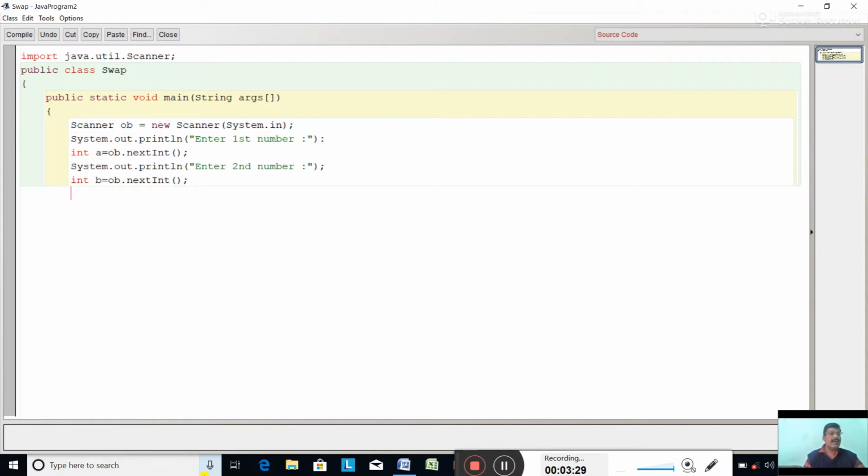Now swapping. So take a third variable c. The question was given using a third variable. Now take c. In the c we assign the value of a. So suppose value of a is 85. So 85 is assigned in c, and in a assign the value of b. Suppose a is 85 and b is 35. The c equal to a means c equal to 85 and a equal to b means a equal to 35.